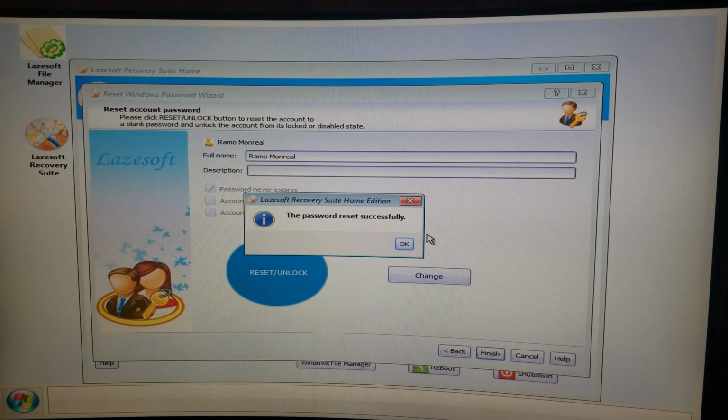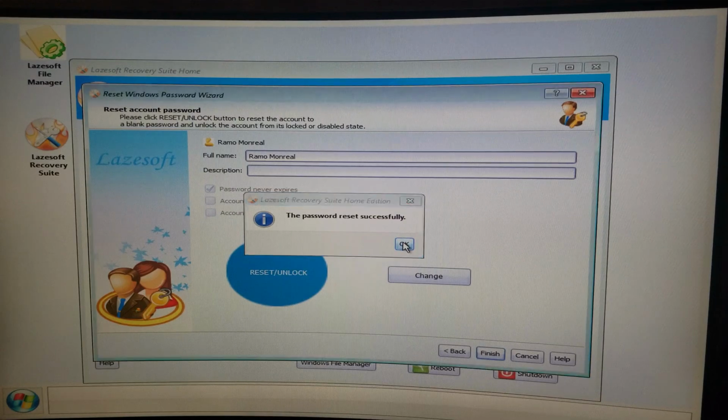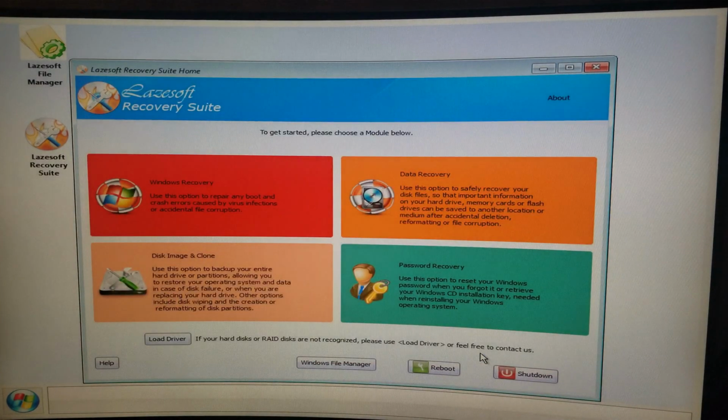The password reset was successful. Perfect. Hit OK. Finish. So at that point, we're okay now. So okay, let's reboot the workstation and let's see what happens.